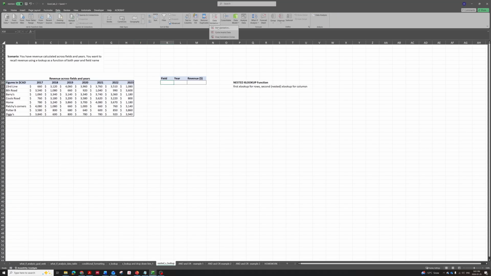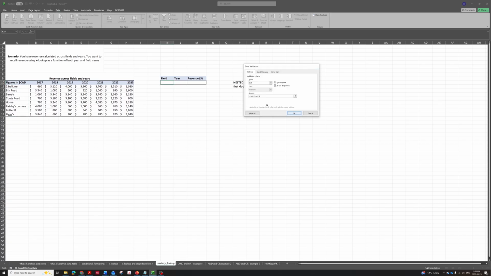So we'll do data validation here for our field. You guys know the routine. We're going to not allow any value, we want a list, and for field, we only want these fields. So we just highlight that, click OK. Same for years. We're going to do data validation. We only want years from this list here. So I highlight these cells, B10 to H10. All right, so we're good here now.